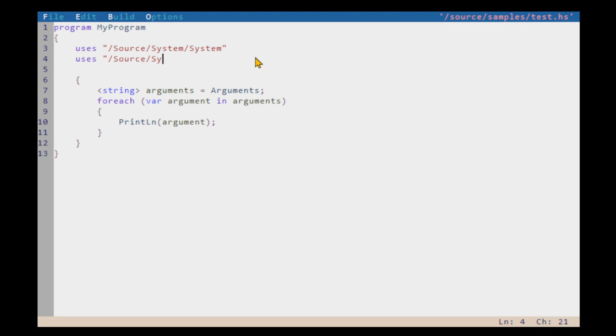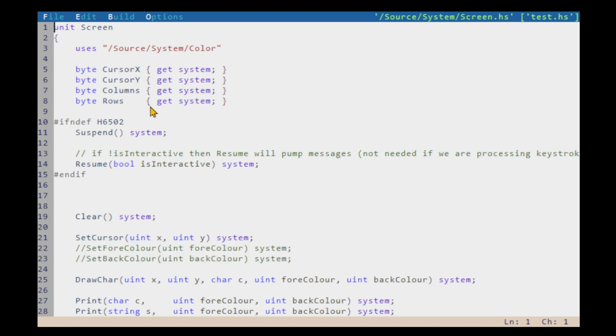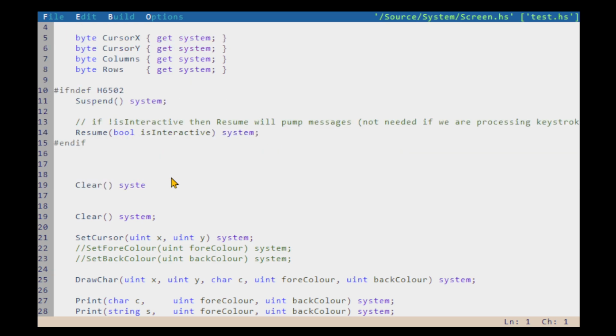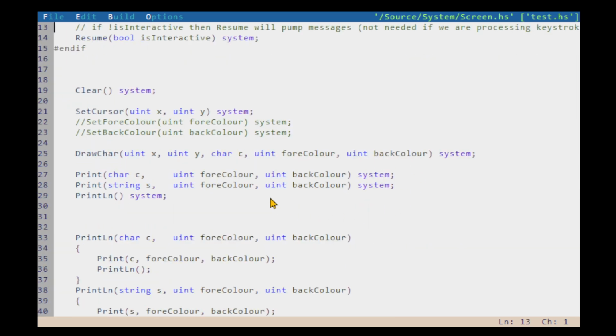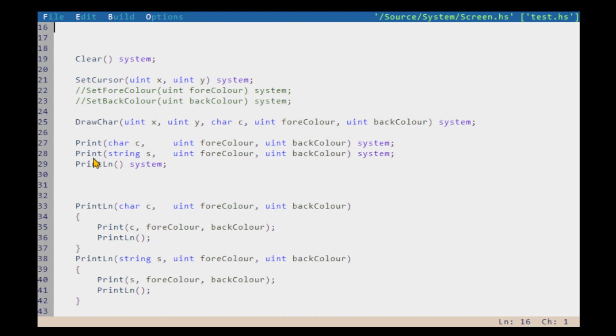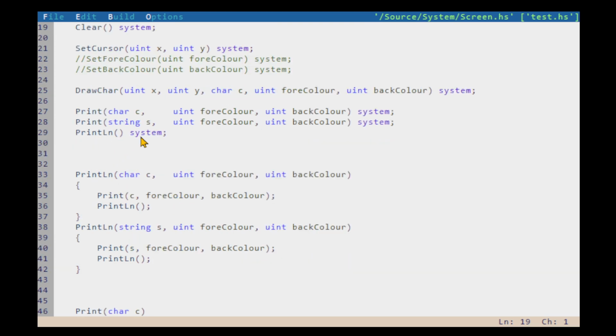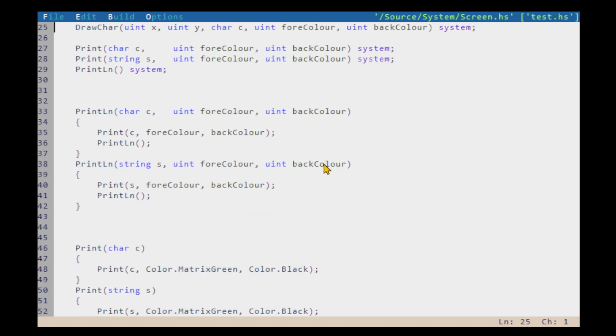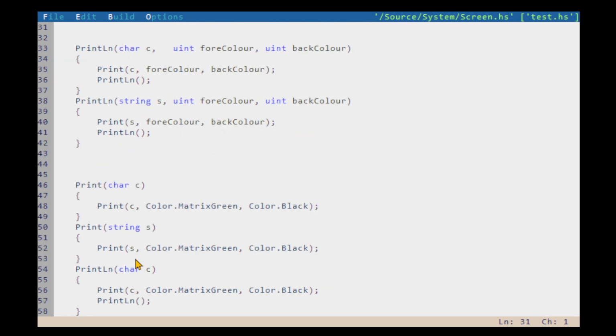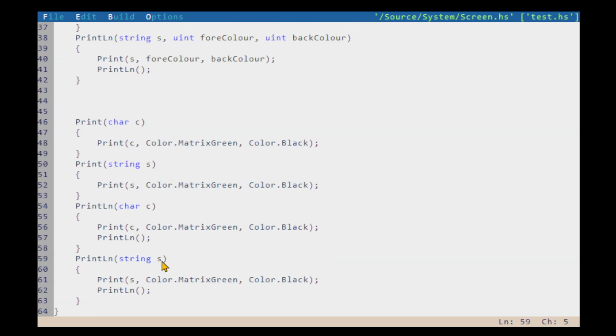This unit is also in the system folder, and it's called screen. And if we navigate to it, we can quickly see what's in screen. It has what you'd expect: cursor stuff, columns, rows, clearing the screen, drawing characters, and there's our println. And it's got several overloads. So different arguments can be passed to the same method with the overloads. And we're using this one down here. We're using println with a string, which then calls other versions of println.